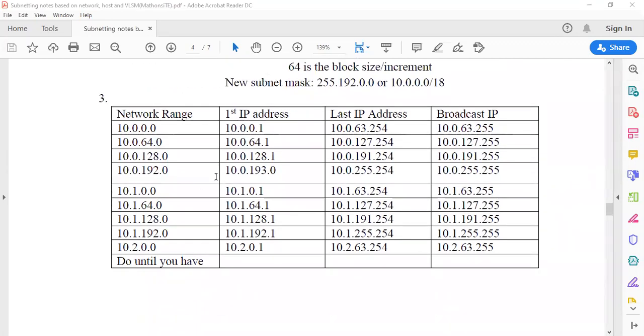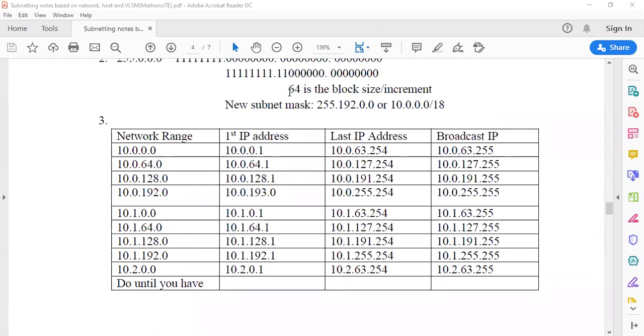There is a trick here in class A. It's very important that you master this. Our increment was 64. So what do we do? We add here. The reason why we are not adding here is because this was already full. That is very, very important that you remember with regards to the new subnet mask that I have given you. It's supposed to be 255.255.192.0. So that's why we are adding here instead of adding here. That is very important that you keep in mind.